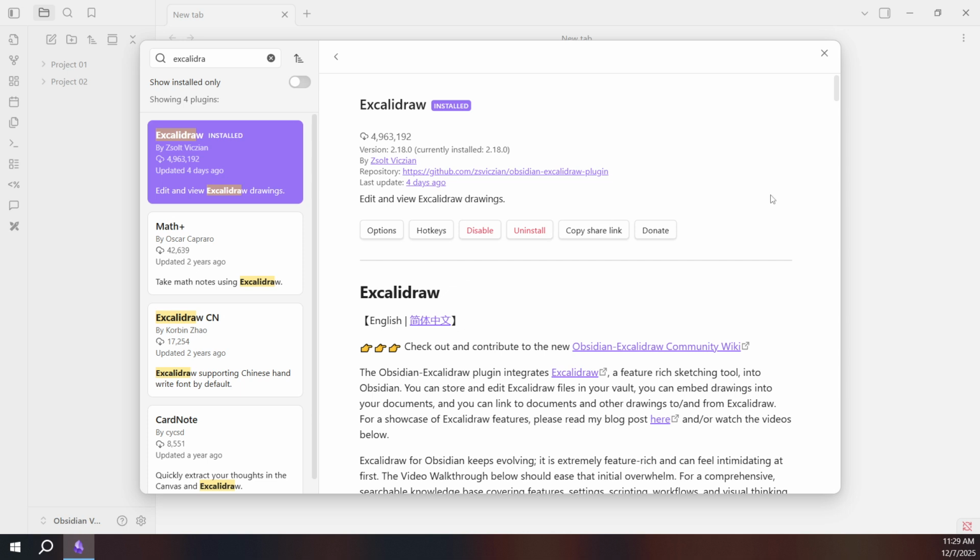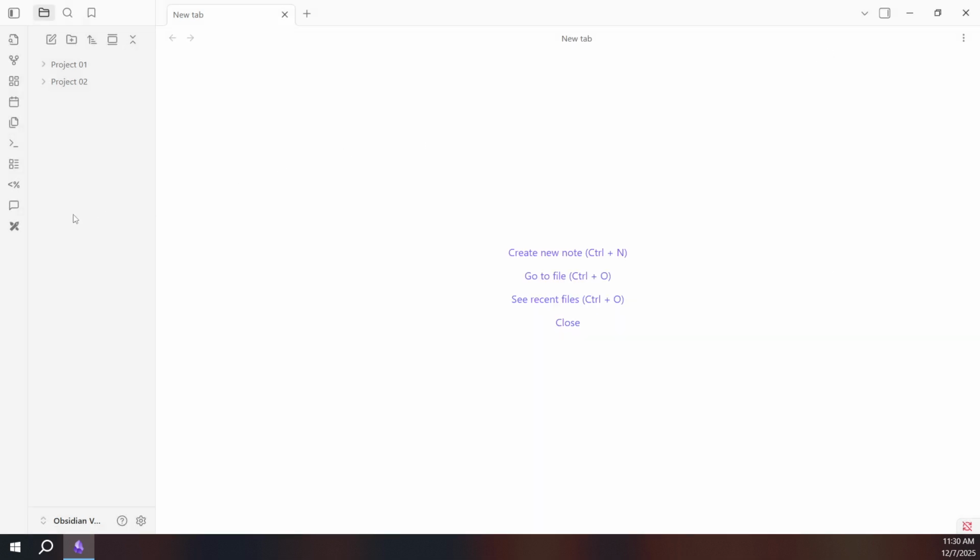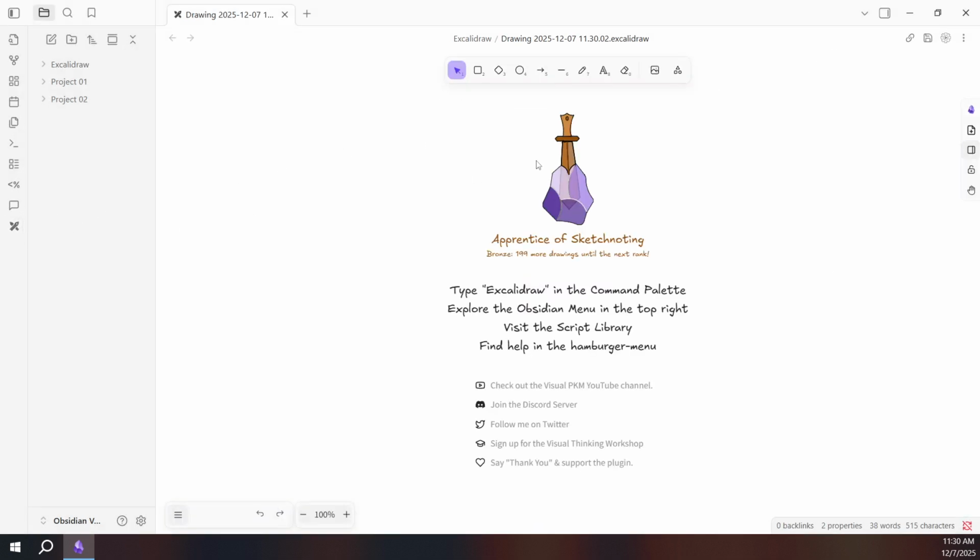Return to the main app view and, on the left sidebar, click Excalidraw. This opens a fresh canvas. Think of it as a page where you can drop shapes, add text, and connect ideas. Your drawing file is stored in your vault and saves automatically as you work.